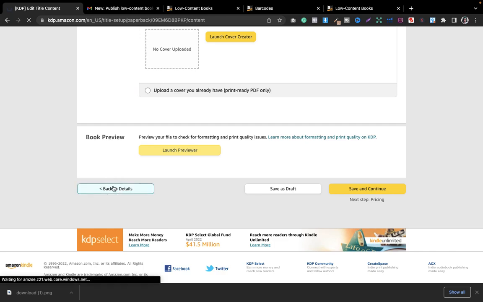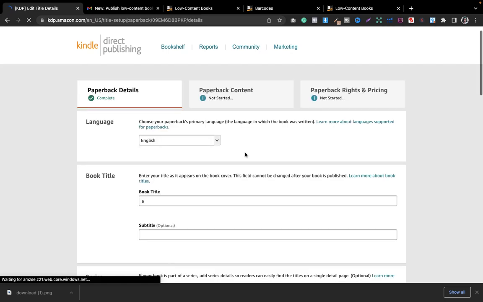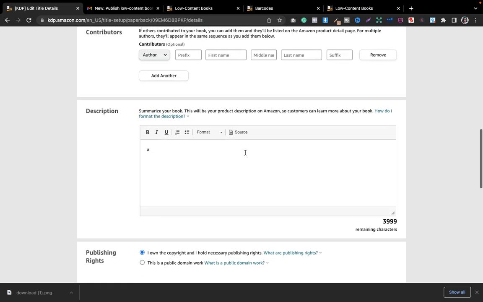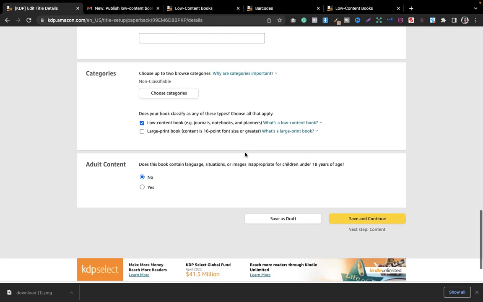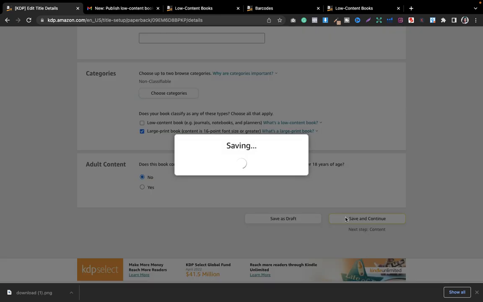But now let's get back to the details, and I would love to change the option from low content books to the other one. So let's move from low content books to large print book. If I'm publishing a coloring book, obviously it is not a low content book, so I will remove that. But if you have a low content book and it is a large print book, you can check both. So just choose wisely, whatever fits your book. So let's suppose I have a coloring book and it is obviously not a low content book, so I'm going to only check this one, and save and continue.